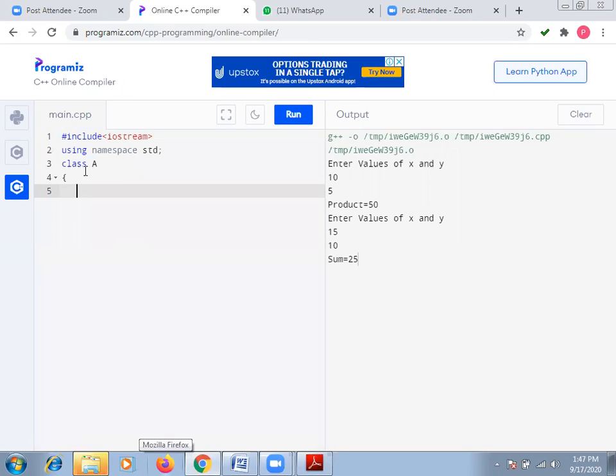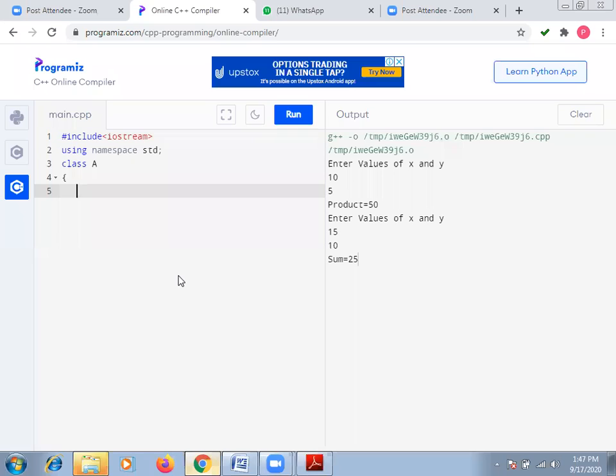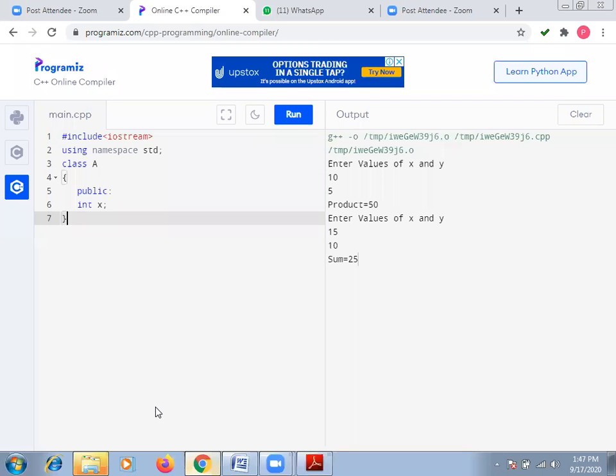So see here, we have created class A. Within that class A, we are going to declare one integer variable, public int x. Now after that, what will we do? After declaring the x variable, we are going to close the class.